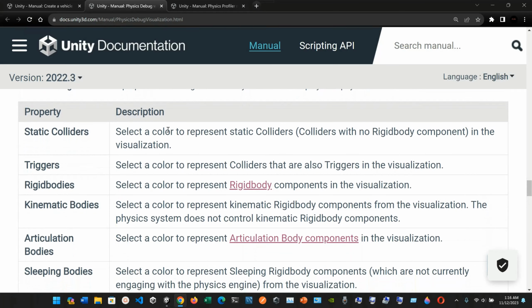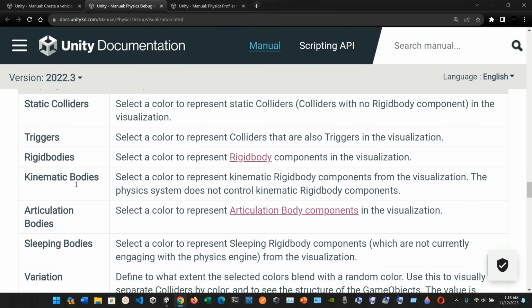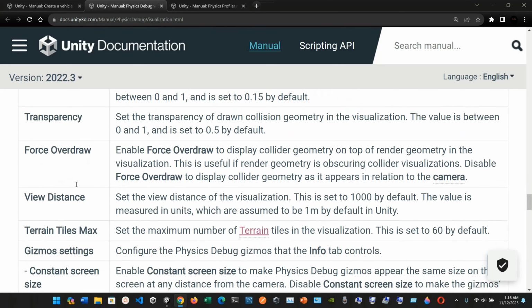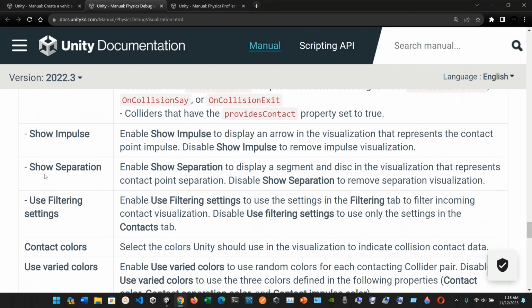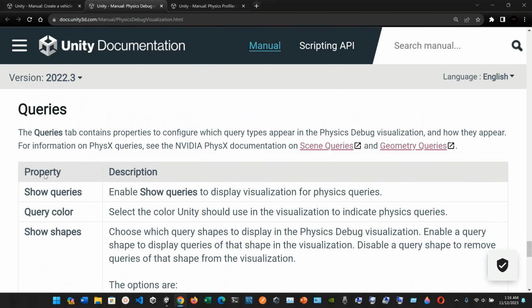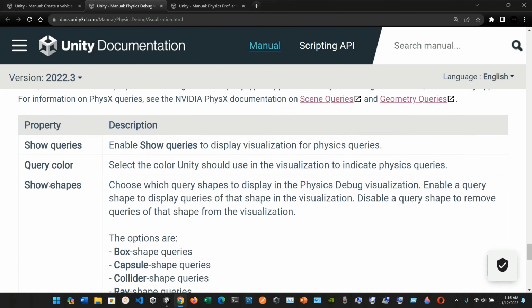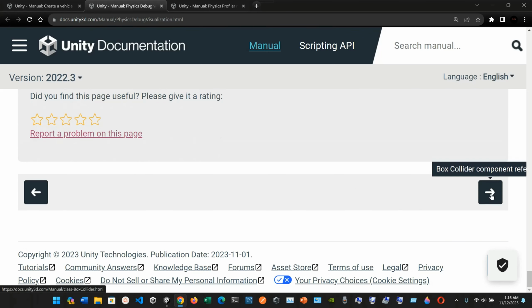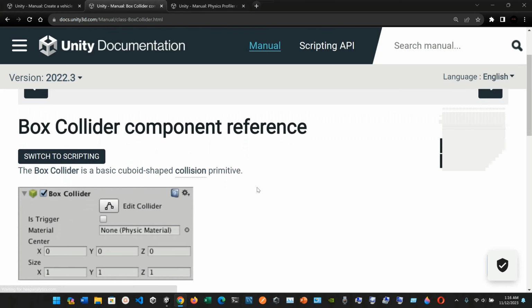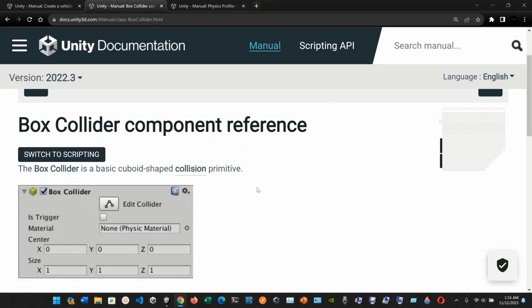And we have the property, the description, the static colliders, the trigger, the rigid body, kinematic body. So we have all that. The contacts, you have show all contacts, show impulse. Okay, so we have queries, show color, show shapes. Okay, so we have that. And now let's move into the box collider component reference.